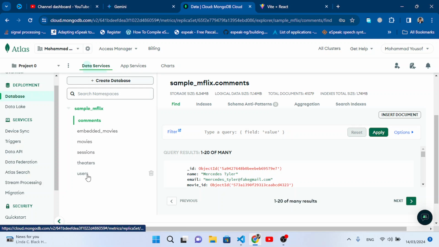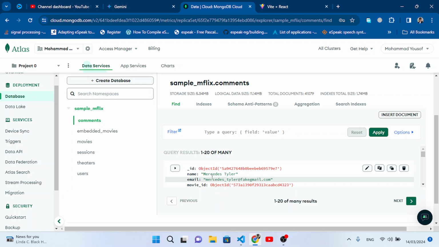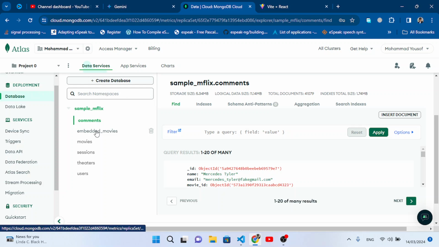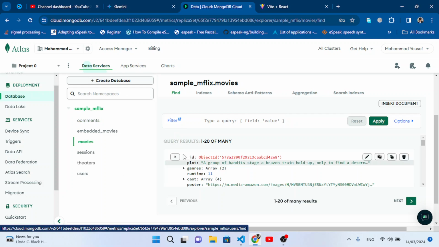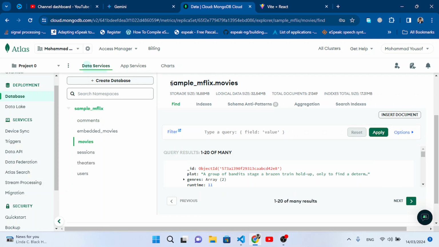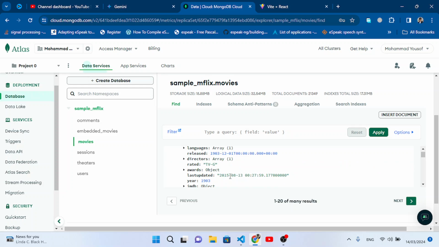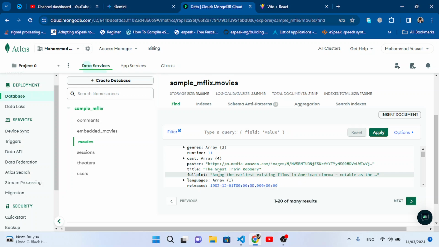We have these default databases, like cities. Okay, we have comments and movies. This is the default database that we have. Okay, sample_mflix.movies. In these movies we have these properties. Come here to the comments.